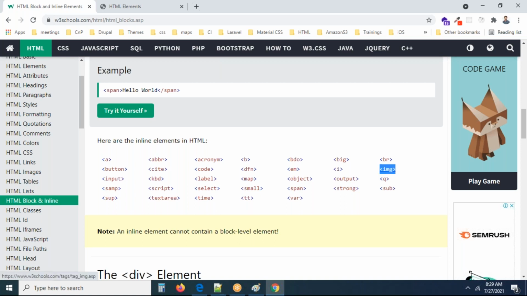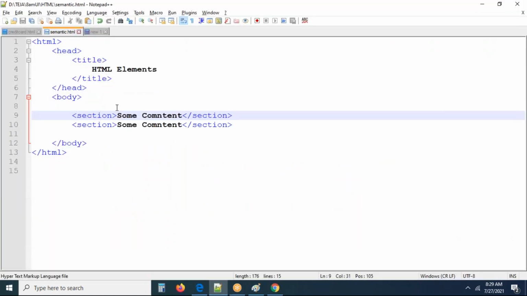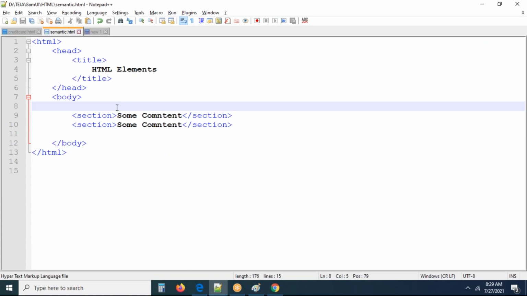Break. So now you can see big, i, okay, bdo, whatever it may be, guys. A lot of things are there, but all are not required. No need to worry. So just simply remember some elements for inline and some elements for block level. Okay, that's enough. Right. So next thing, I forgot to tell you one thing.